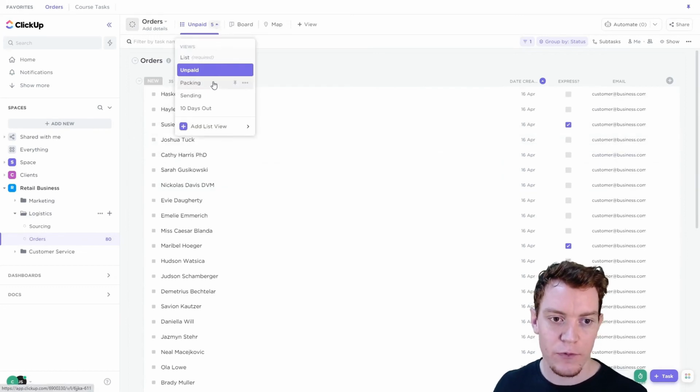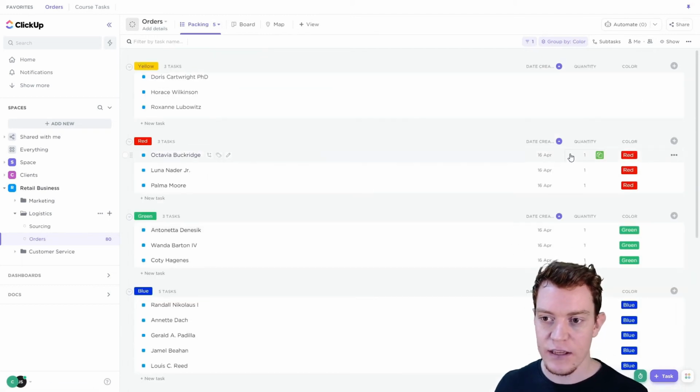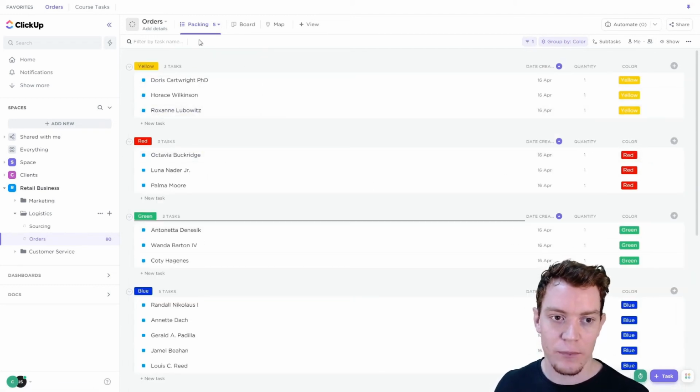Then I've got some for packing and sending. So for the guys doing that work, they can just see the task they need to see in order to get that work done. Here in packing, I'm grouping it by the color, so they can pack all the same color kind of at once.